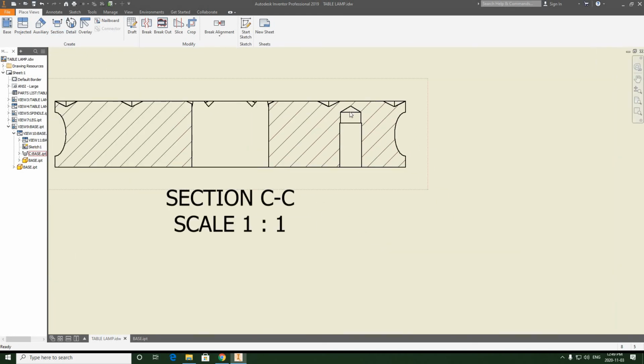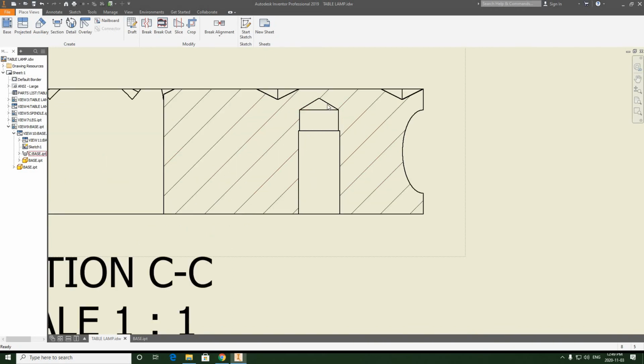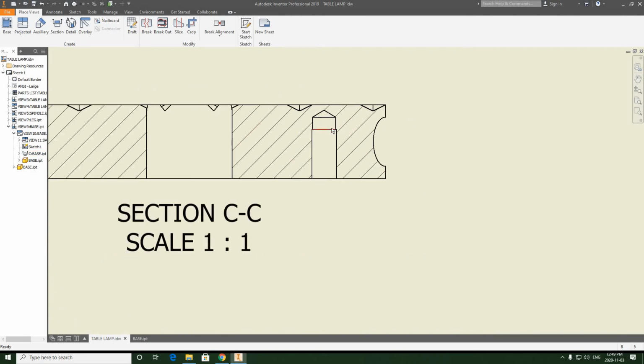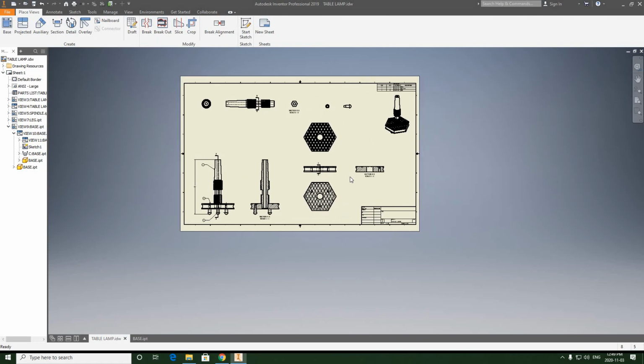So what we can do here is we can dimension all the details of the drilled and reamed holes if we'd like. So that's going to take care of that. So that's all my views in their appropriate layout.